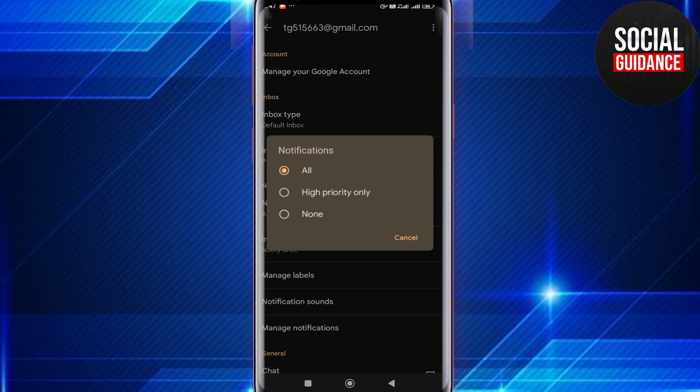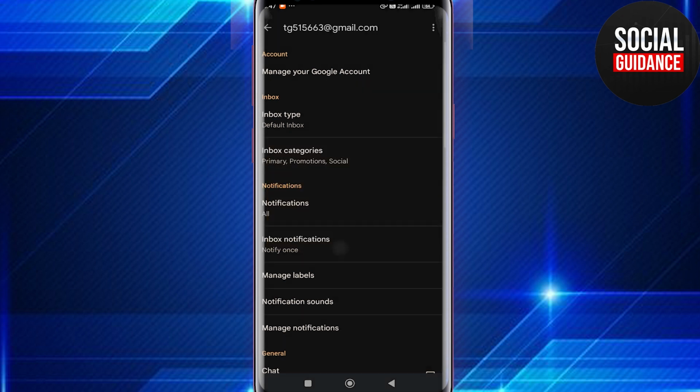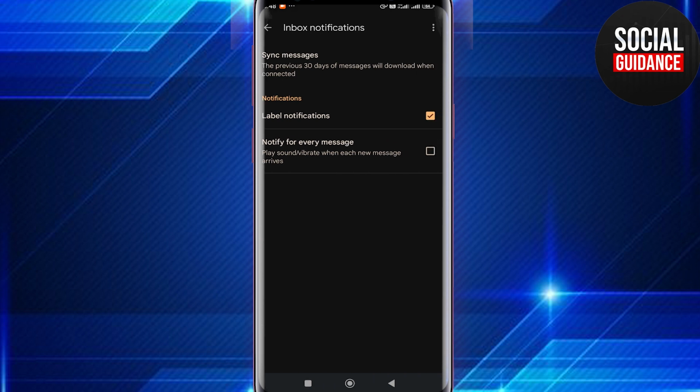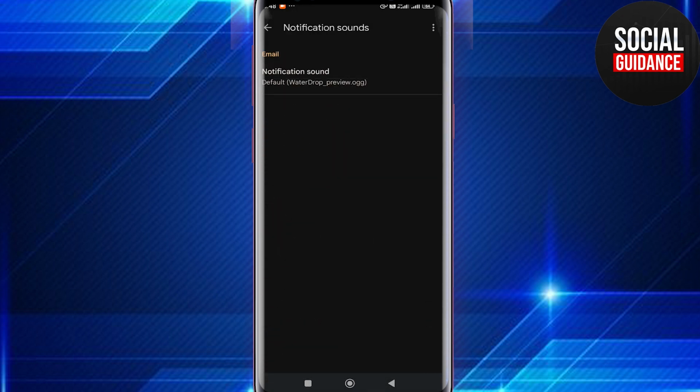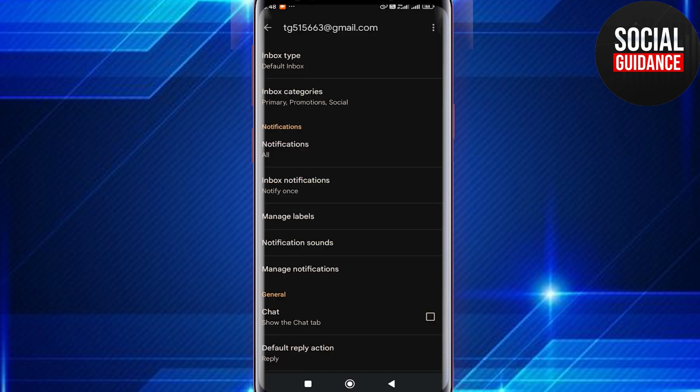So you can select the option here. Just tap on this all and if you go for this inbox notification, you can see this notify for every message or label notifications. You can select label notifications here. If you scroll down a little bit, go for this notification sounds and I can choose exactly what I want. So turn this on for Gmail, but I need to make sure it's enabled on my phone side as well.